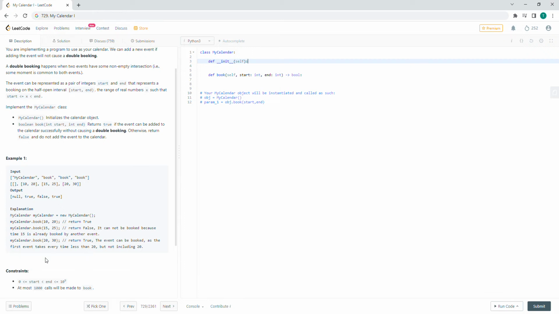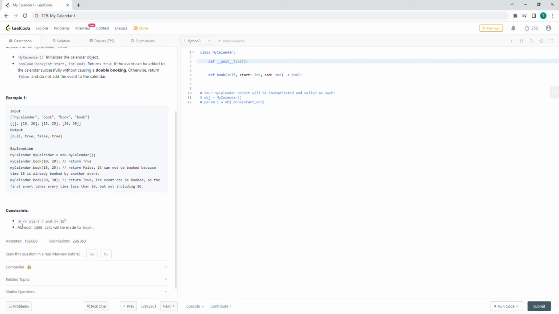Next, if we add the event 20 to 30, the answer is yes. We can do that because the first event we added was 10 to 20, which is an open-ended interval. Therefore, we can add 20 to 30 because it's not including 20. The constraints: start is greater than or equal to 0, less than end, which is less than or equal to 10 to the 9, and at most 1,000 calls were made to book.